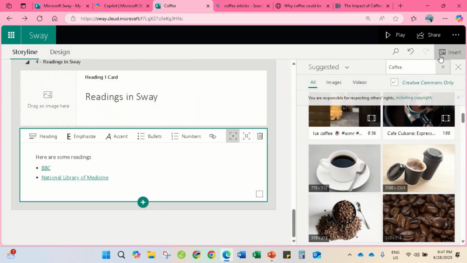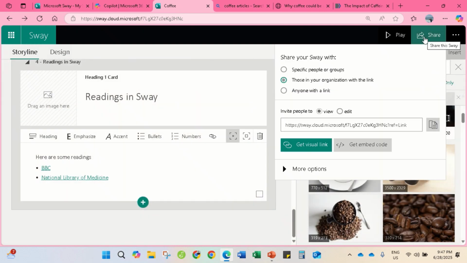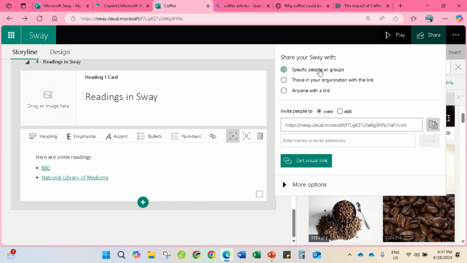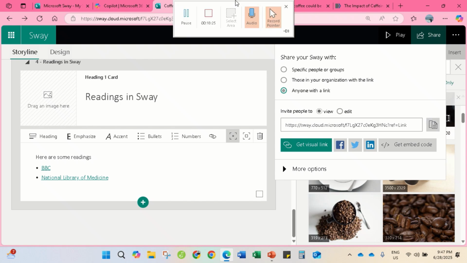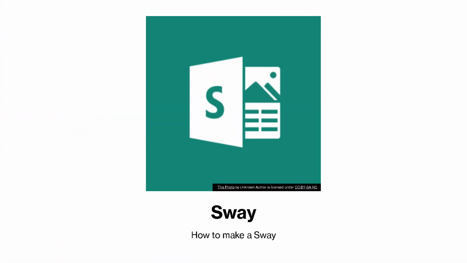How to share it? You can have sharing this one. Technically, if you're in the organization, if you want only your organization, it would look like this one. This would be your selection: specific people or group, and anyone with the link. Then you can copy the link and share it to them. That is how you create a Sway.